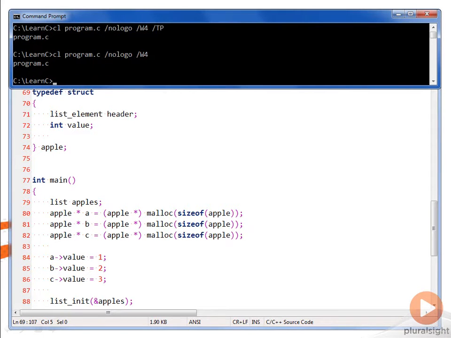Using the C compiler, again everything looks good. Let's run the program. And we see printed out 1, 2, 3 as we expected. Great.